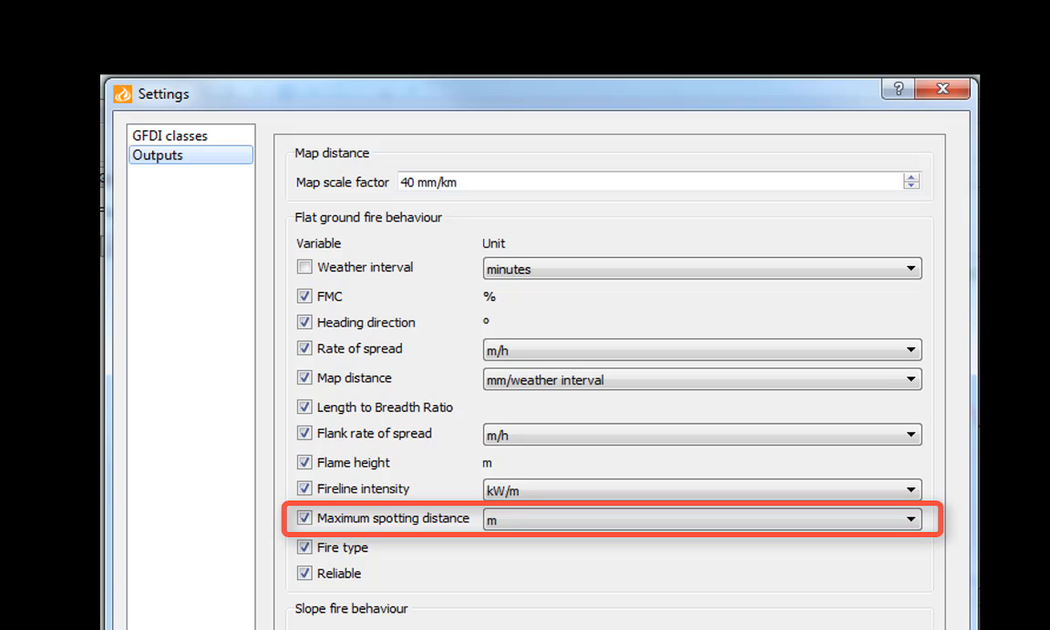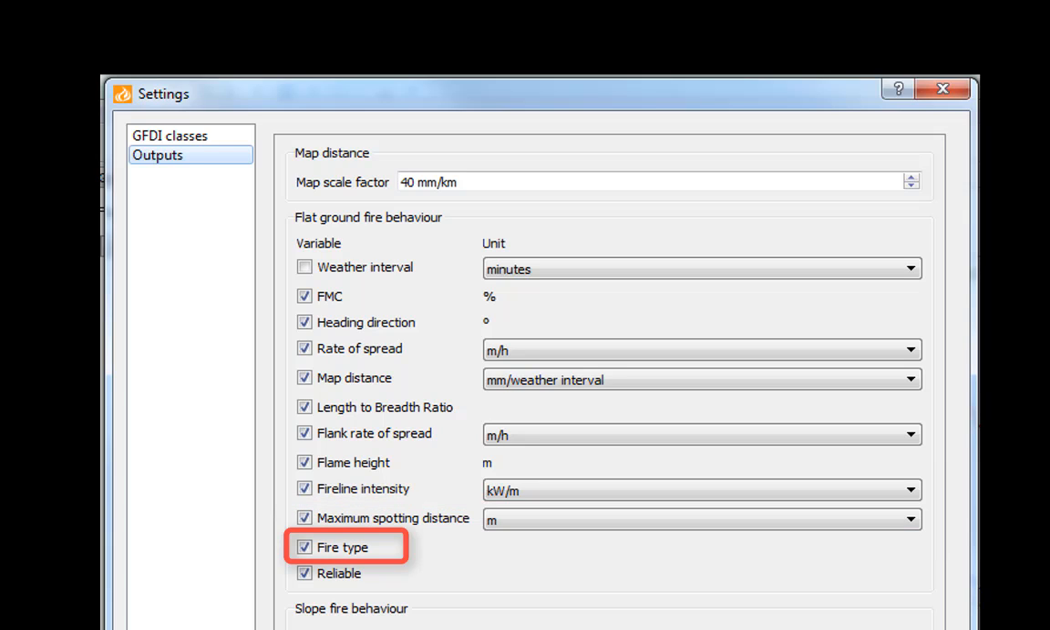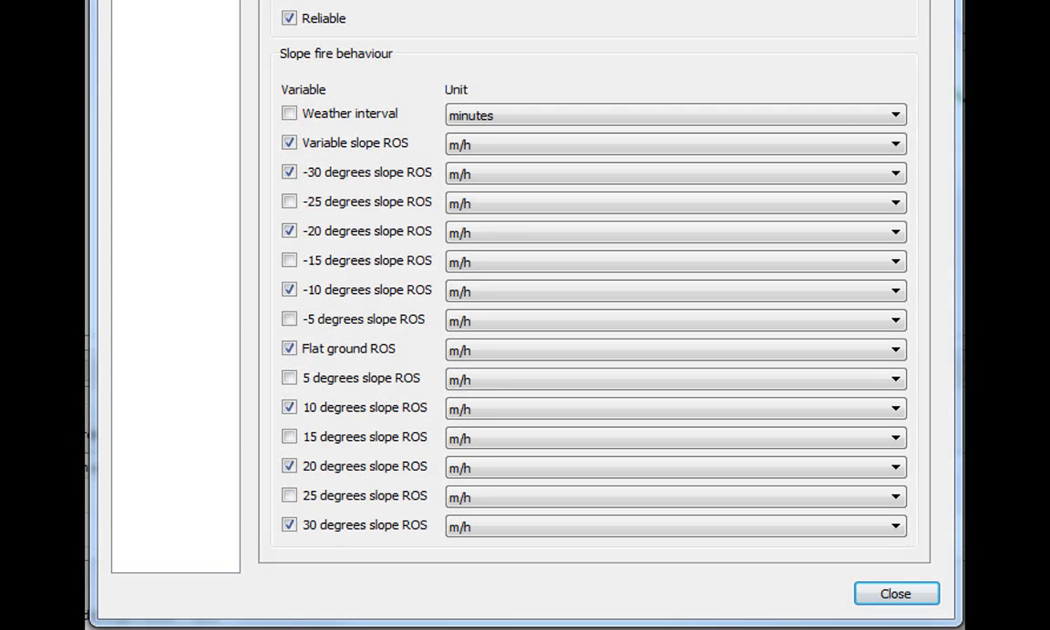Maximum spotting distance is the maximum distance in front of the head fire that spot fires can be expected. Units are in metres or kilometres. Fire type is the type of fire in terms of crowning activity. This is only relevant for the radiata and maritime pine fuel types. It can either be surface fire, passive crown fire, or active crown fire. Reliable is a worded flag for the presence of reliability warnings. I'll discuss this next. The remainder of the settings are for the slope output table.